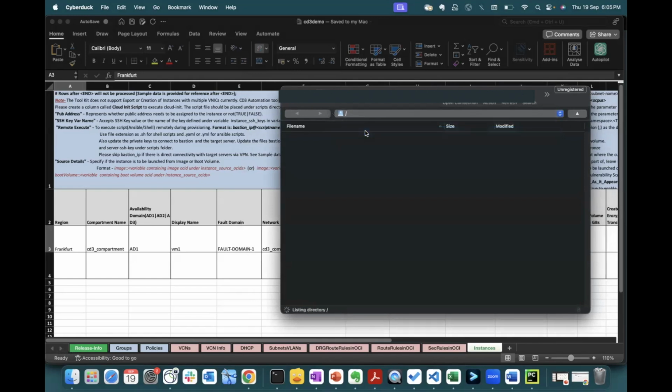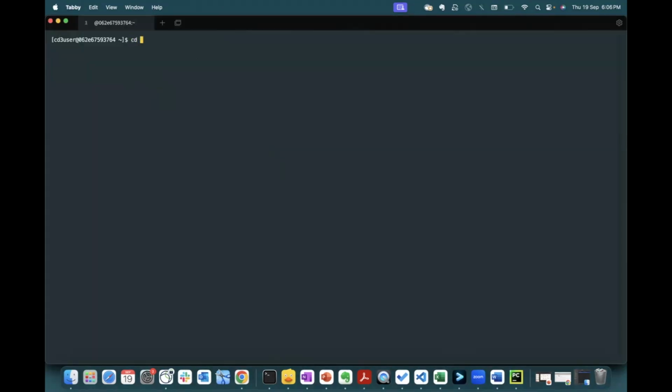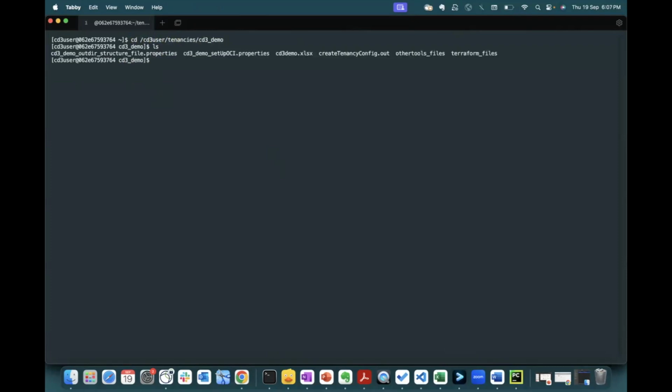I'll go into the CD3 user folder and mount path. So the tenancies directory inside the container is mapped to mount path on this work VM. So you can see the CD3 demo folder here. I'll click on it. I'll place my Excel file here. So let us now switch to the container terminal. So here I have to go into CD3 user, tenancies, CD3 demo folder. If I do an ls, I can see my Excel sheet here.